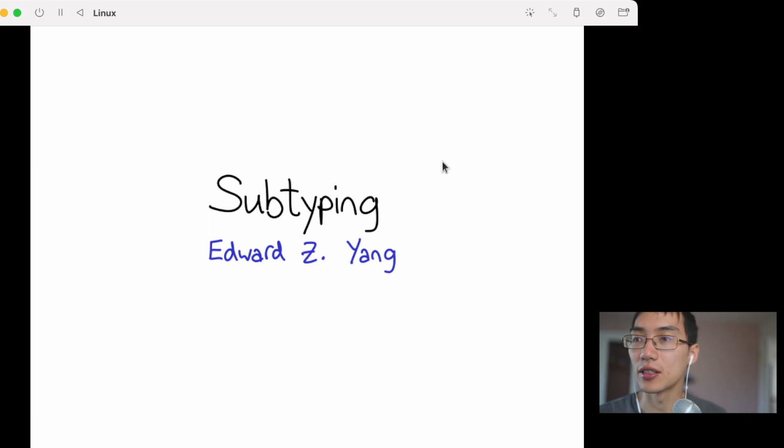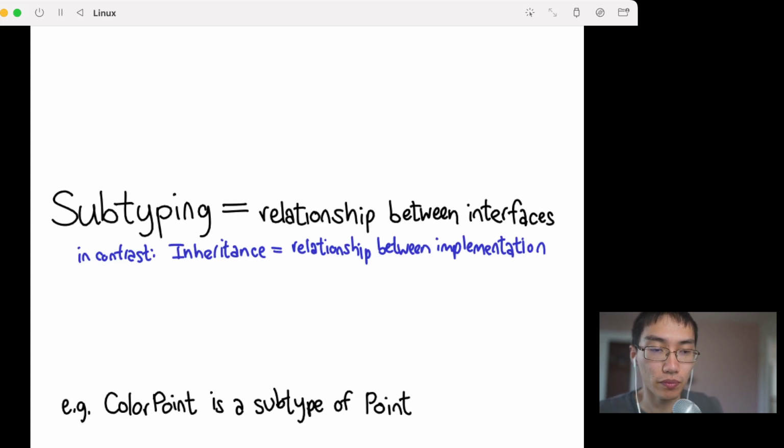All right, let's get started. So on Monday we talked about vtables. So today we're going to move on to talking about another very important aspect of object-oriented programming that's not dynamic dispatch, and that aspect is subtyping. So what is subtyping and how does it differ from inheritance, which we talked about in a lot of detail yesterday? Well, inheritance, we said, was the relationship between implementation. We used inheritance in order to make it possible to reuse code.